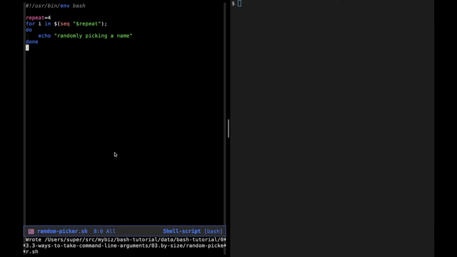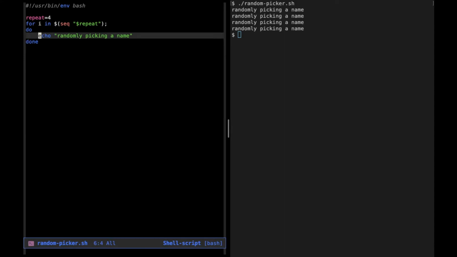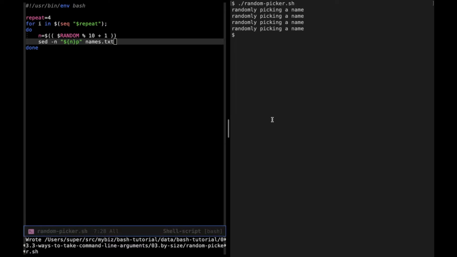We just print the debug message first to check everything's okay in the body part. And run the script. And yes, it printed 4 lines of messages. Now we can put a random picking snippet into it. We can see our script pull 4 names randomly from the file this time.